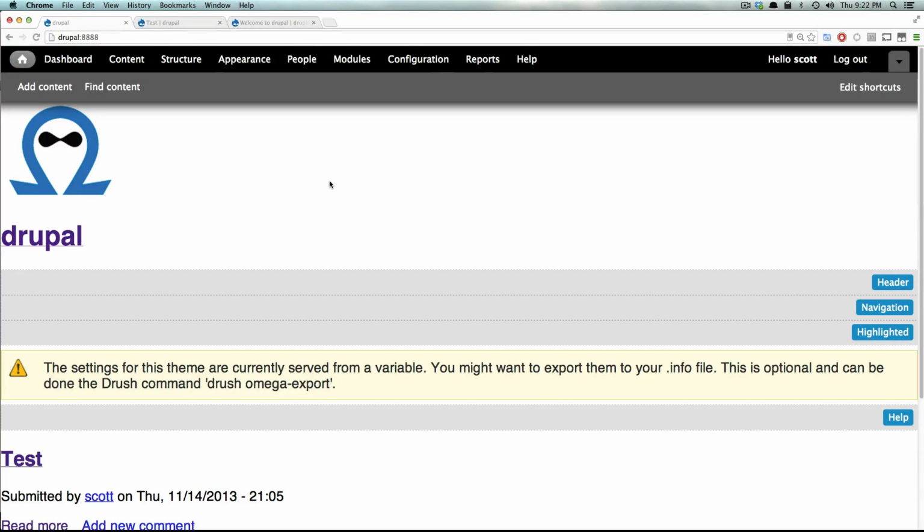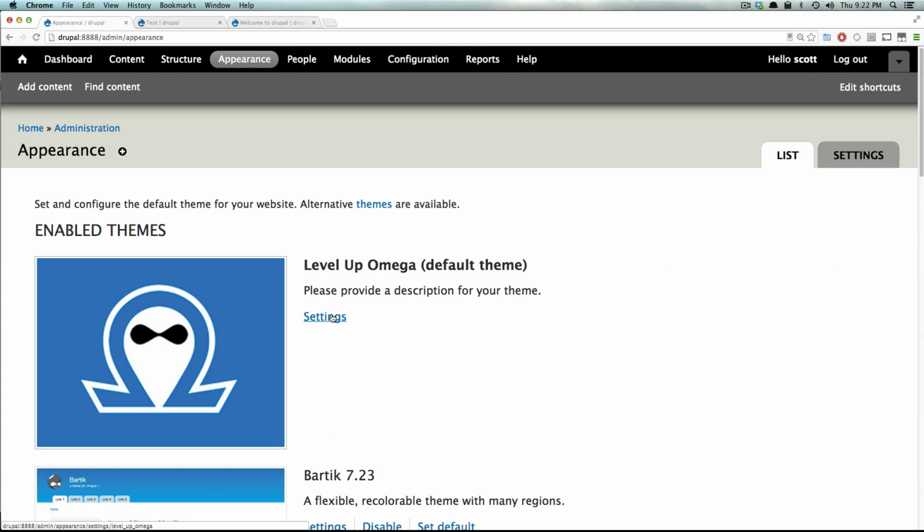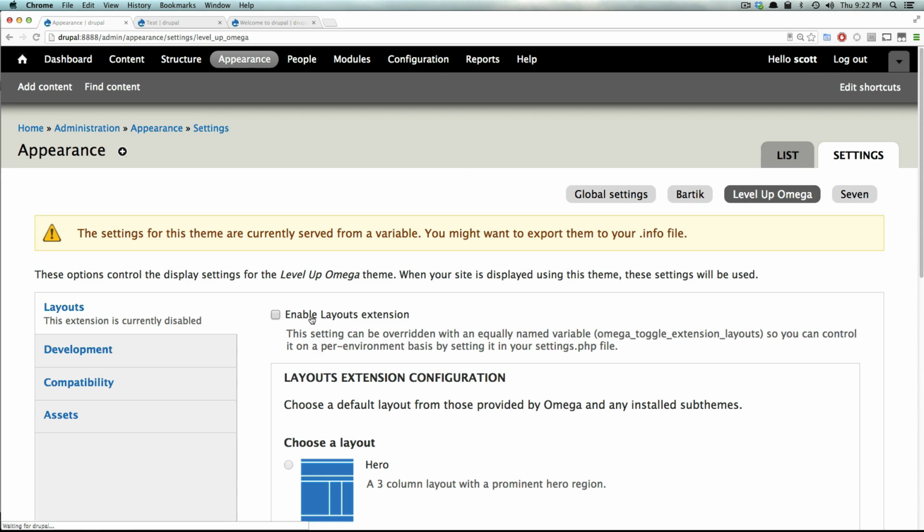So if you've used Omega 3 before in the past, we're going to go to Appearance, and then Settings on the theme that you're using. We're using this Level Up Omega theme, and we're going to click Settings here, and this might look a little familiar, but then it's going to get really unfamiliar quickly, because in Omega 3, we had various regions.